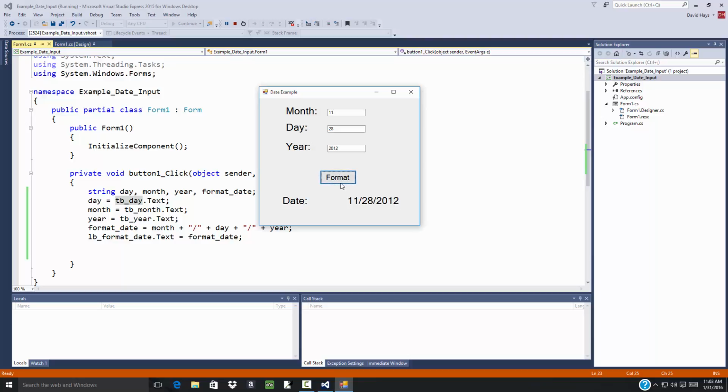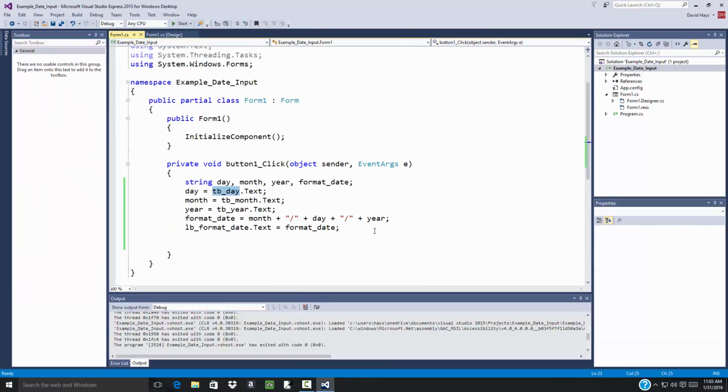So it works good. Now, if I come up here for the day, if I change this to 5, for example, and click that, it gives me this. Maybe that's what I want. Maybe that's not what I want. Maybe I want a 05. We'll talk about different formatting later on. But that shows you a date example for working with some of the text boxes and how to work with the variables.